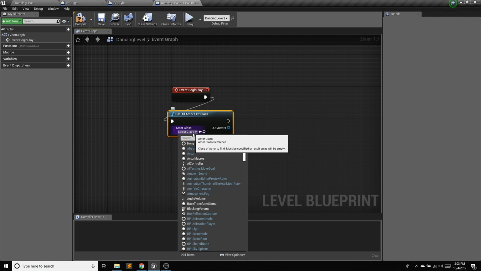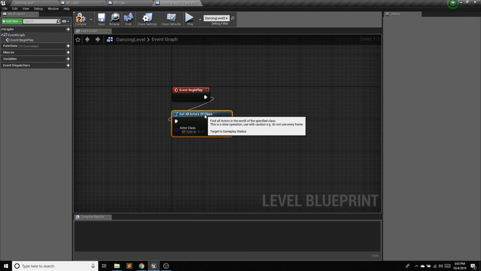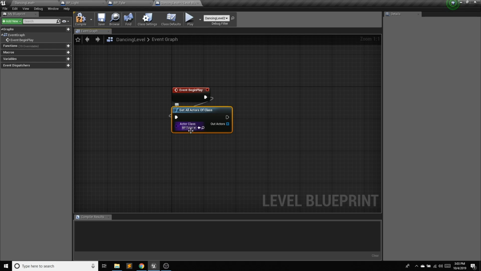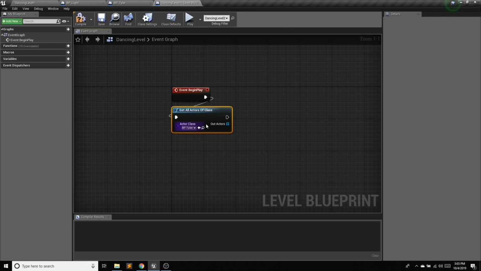And the class is going to be tiler, particularly the tiler blueprint. What is going to happen is when I hit play, it's going to go through my world outliner. Anything that's an instance of a BP tiler will be gathered into this array of actors. I'm going to go through each of these tilers and add 5 more tilers to where they're currently standing.